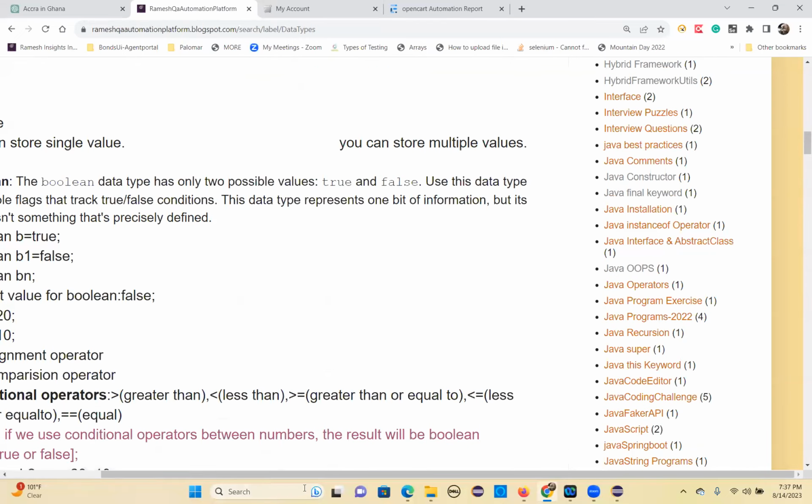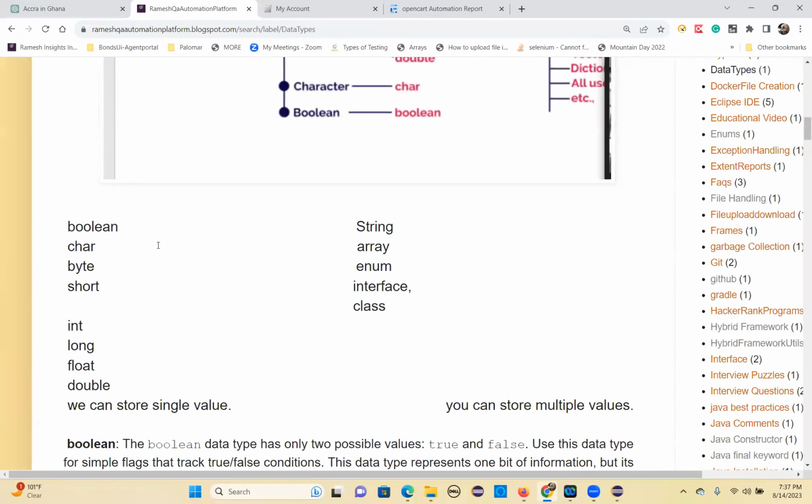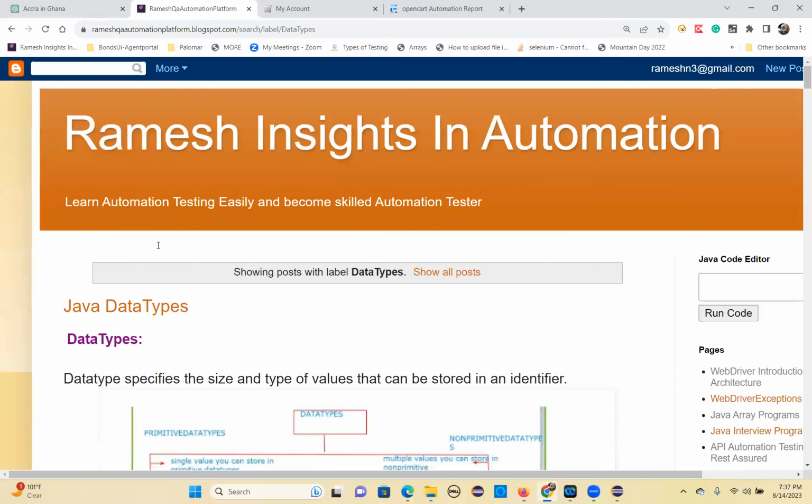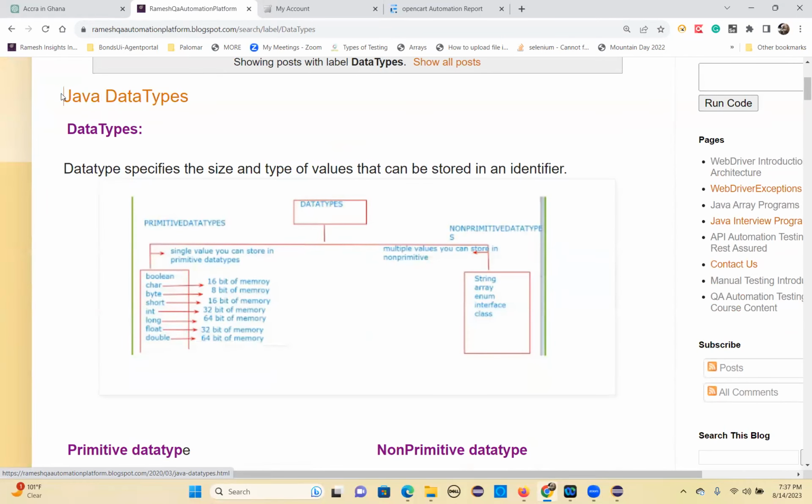Okay. So let's jump on to the data types. So what is meant by data types? Java data types specify the size and type of values that you are storing in the identifier. So what size of data, what type of value you are storing in the memory. That is called a data type.